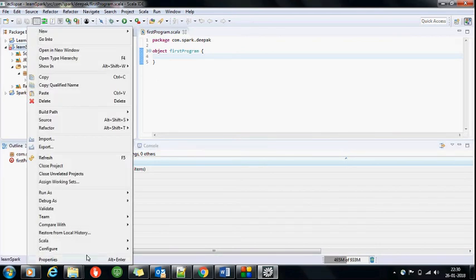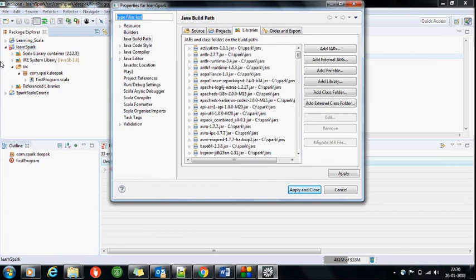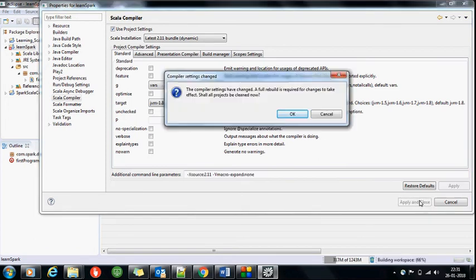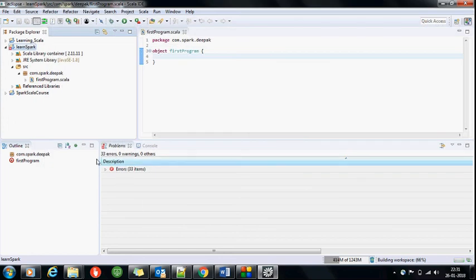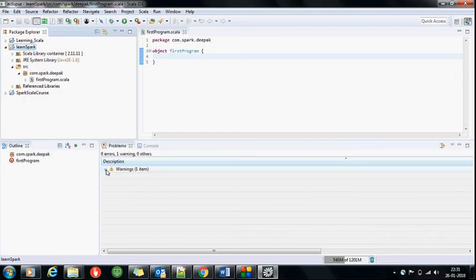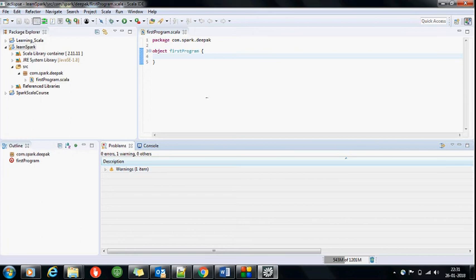So let's change our Scala version. Right click, and in the properties we should have Scala compiler. Use project settings and select 2.11. Apply and close. These errors should go. If you want to revisit it, right click, properties, Scala compiler, change this property, apply and close. Everything is gone and now only one warning is there, which we can handle.